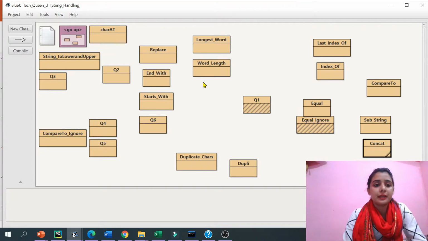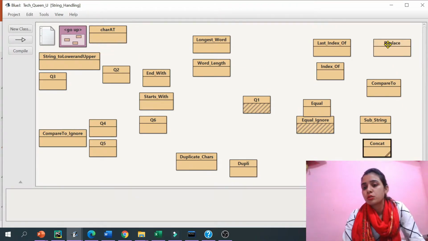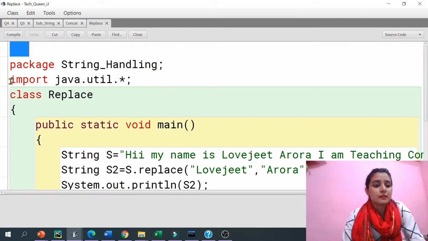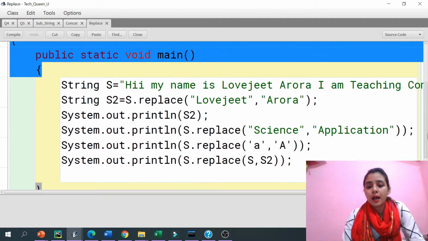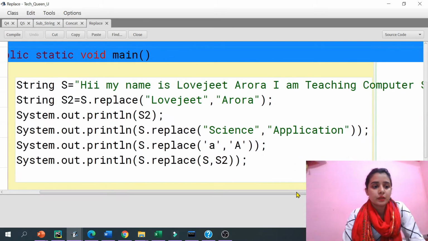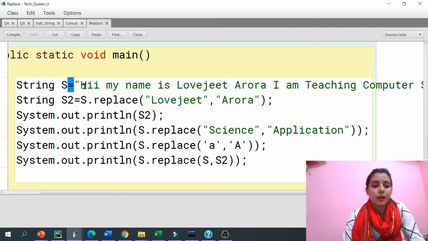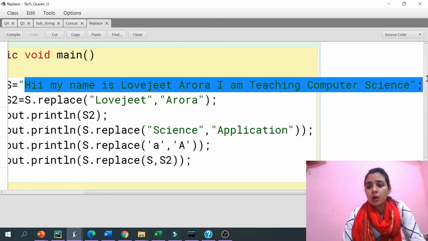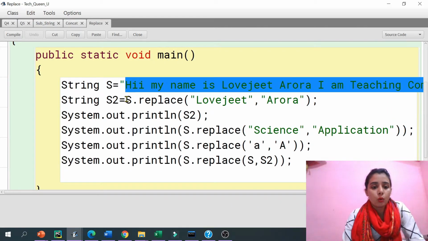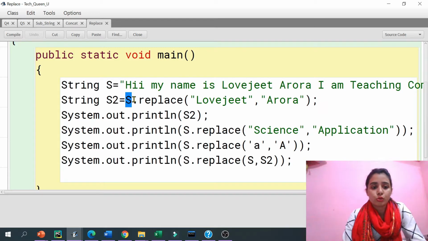We have already done this replace function also. So this is the replace function program. So guys, this is my util package class and my main method here, and see what I'm going to do. This is my string s, this full string is there now. I have written a full line there. You can also ask it from the user, guys. So s is this one, dot replace, and Lovejeet. I just want to replace it with Aurora.